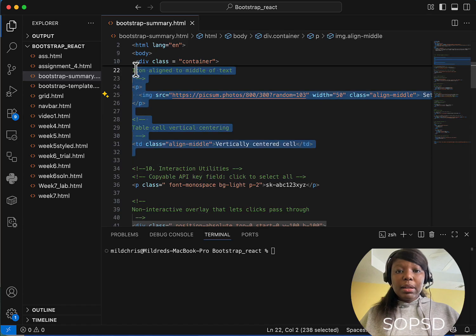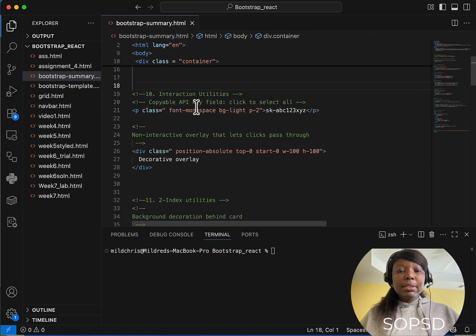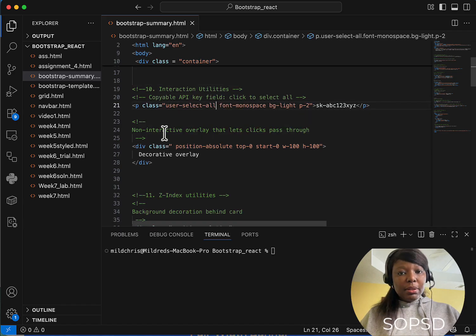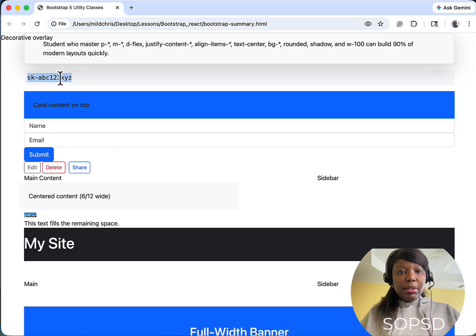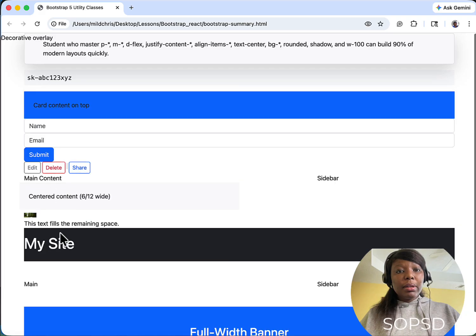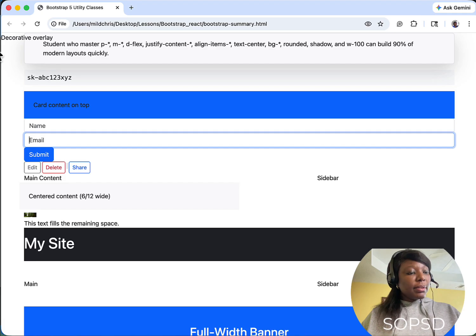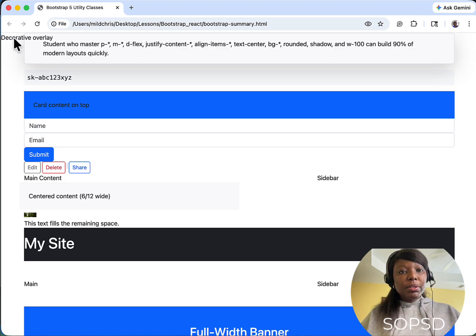Now let's go there and let's try to do that. I'll remove the alignment and let's work on this. So we have this API key. We want to click to select. We can add user-select-all here. This non-interactive overlay here ignores all mouse touches, so let me put pe-none. Let's refresh this. So you see clicking just selects it to copy immediately, right? So this decorative overlay here, when I refresh, ignores all mouse touch events. I thought this was the overlay, but when I click on this, it automatically selects that. And everything here has pe-none, so it ignores mouse touch events.